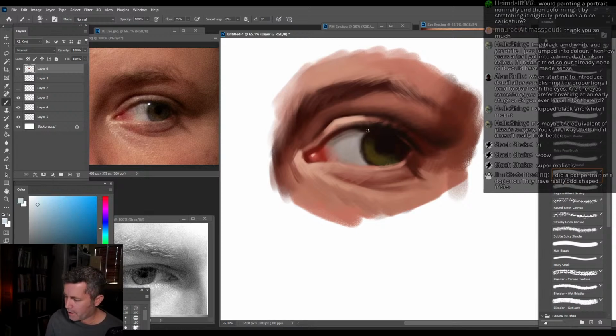Okay, let's add that highlight in here finally, right about on the edge of the iris. Put a bit of a bluish tinge on it as well, because I just decided the light is cool, even though it's not really that clear in the photo. I just made an artistic call there.